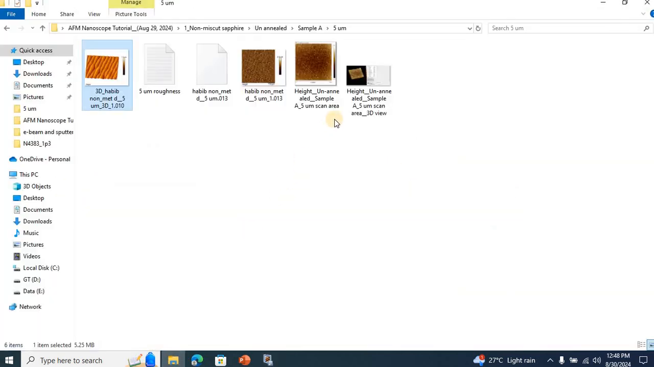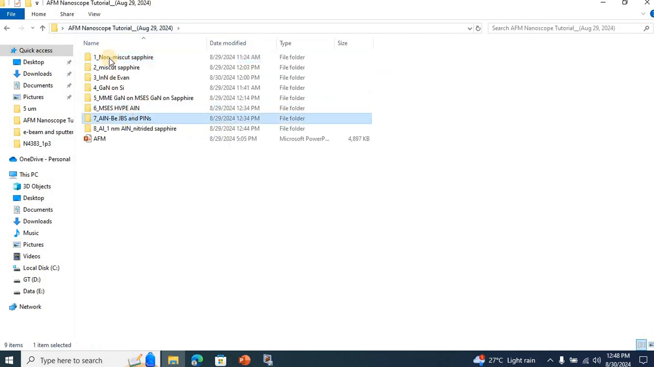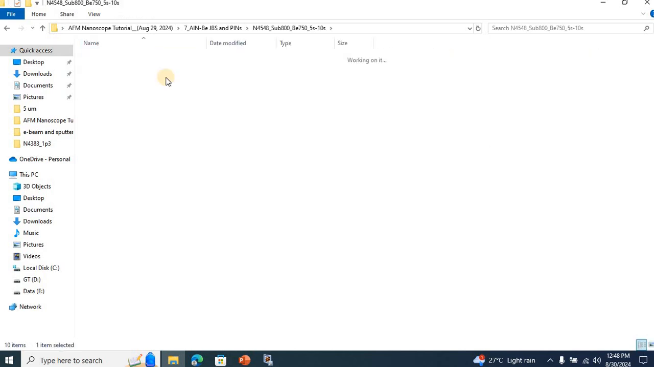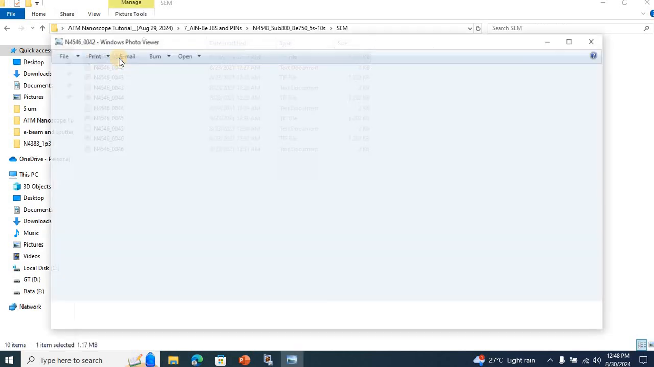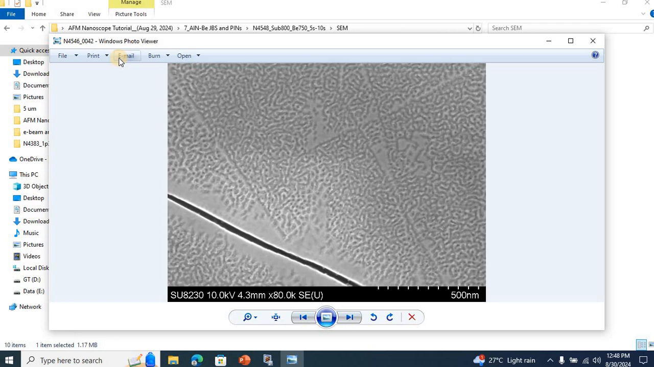And I also performed scanning electron microscopy of these samples to give you a better idea about the crack formation on the surface of this film.